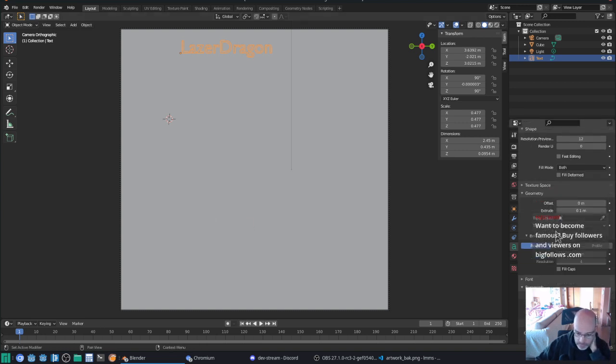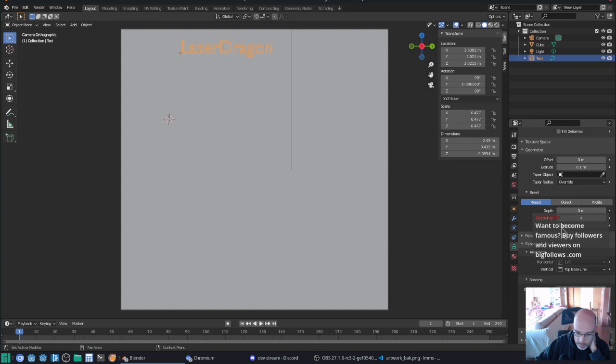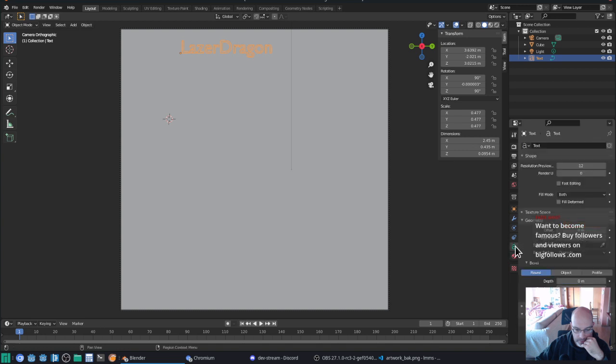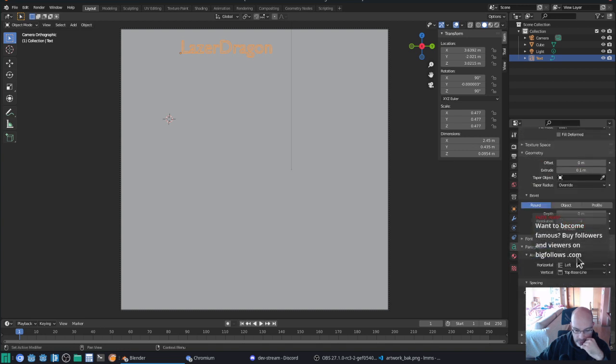Let's see. I don't know if it's going to be a good font for here, because I would like it to look very 80s-like. So let me change the material to something red, like that. And let me change the font as well to something pretty fancy.